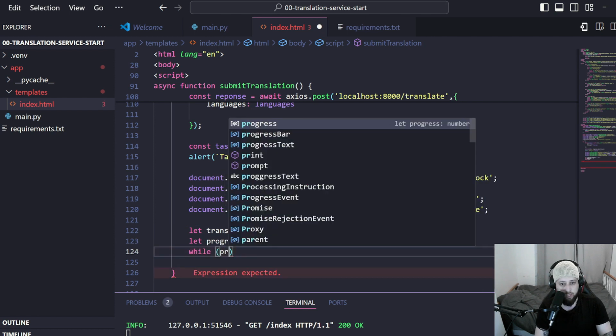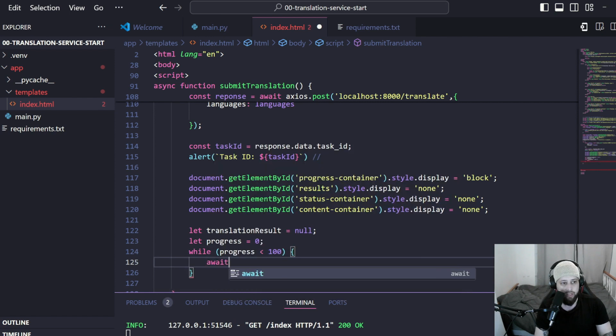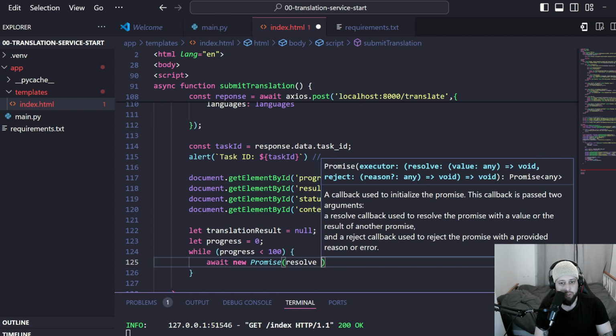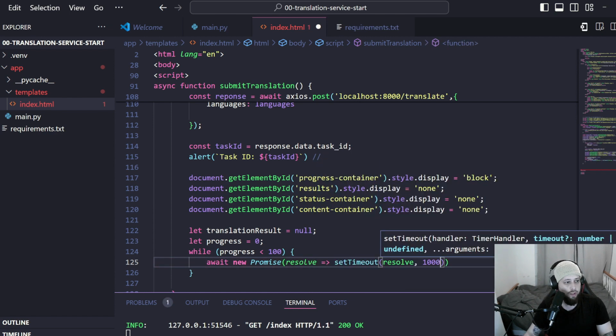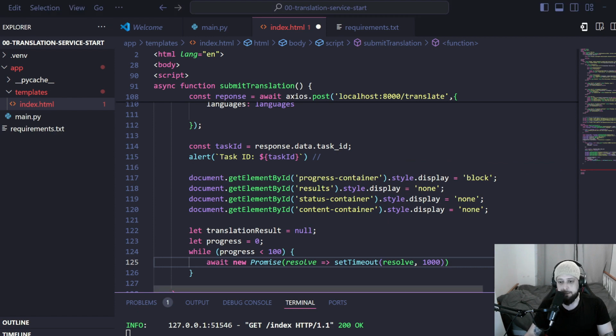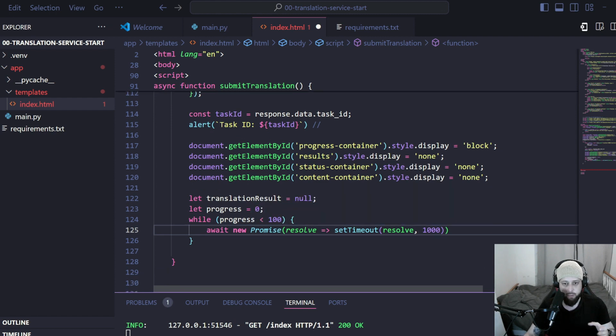And we will say whilst progress is less than 100. And we'll write some logic saying await a new promise, which will resolve through the timeout. And we'll set timeout at 1,000. By the way, these are milliseconds, so this is 1 second, so 1,000 milliseconds. With this polling technology, we want to make sure that this is constantly awaiting the response from the backend, and it will check for that every second.